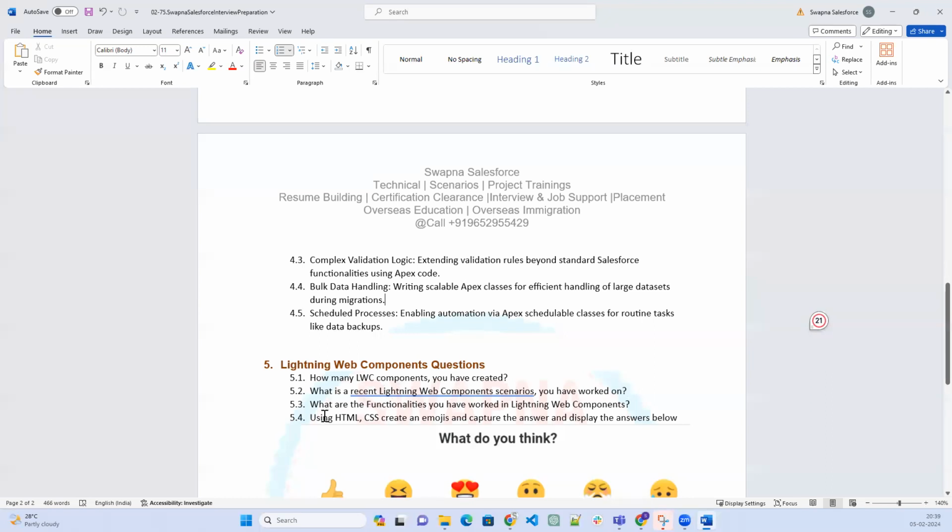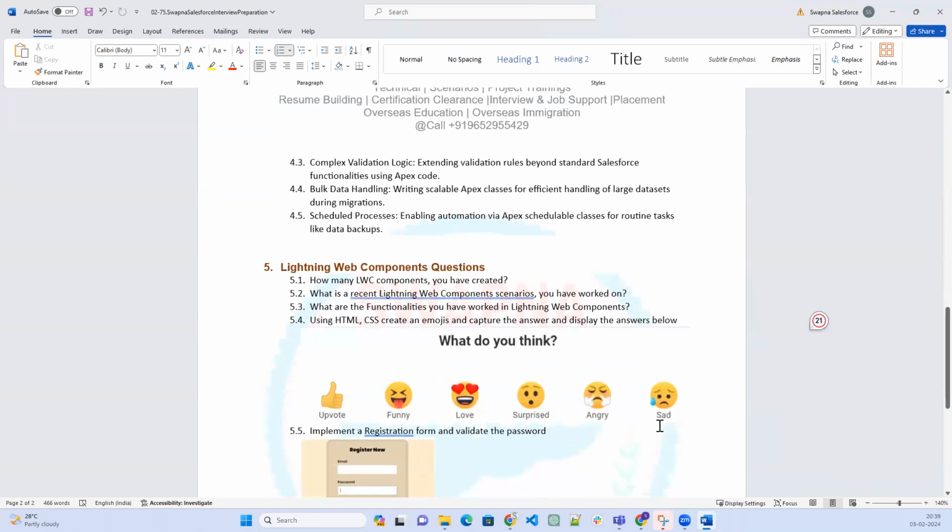And then, using HTML and CSS, create emojis and capture the answer to display it. Now here, this is the image. You need to implement this image. Whenever we click on any of these images, you need to get the data. Emojis we do not want, but the output should be surprised, angry, sad, funny, and so on, like this.